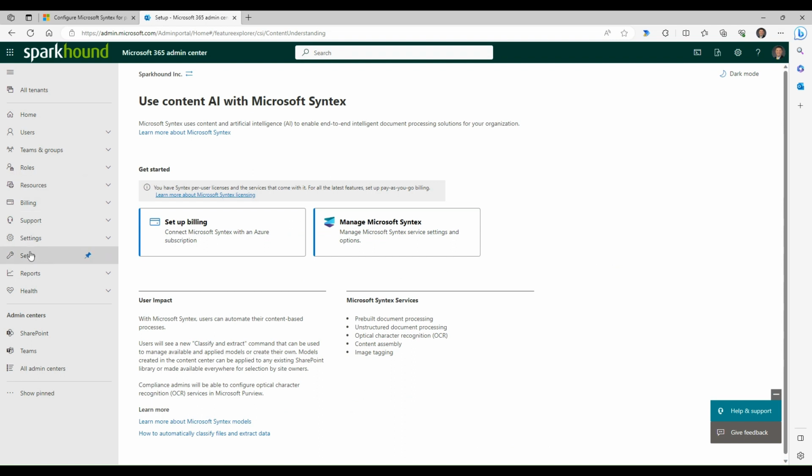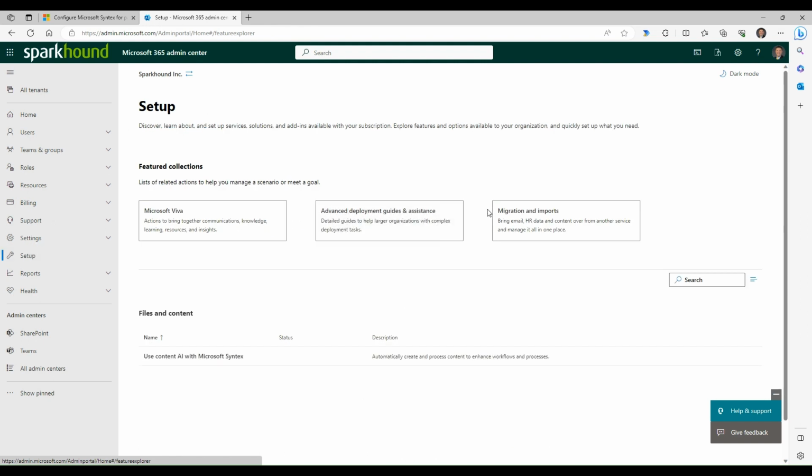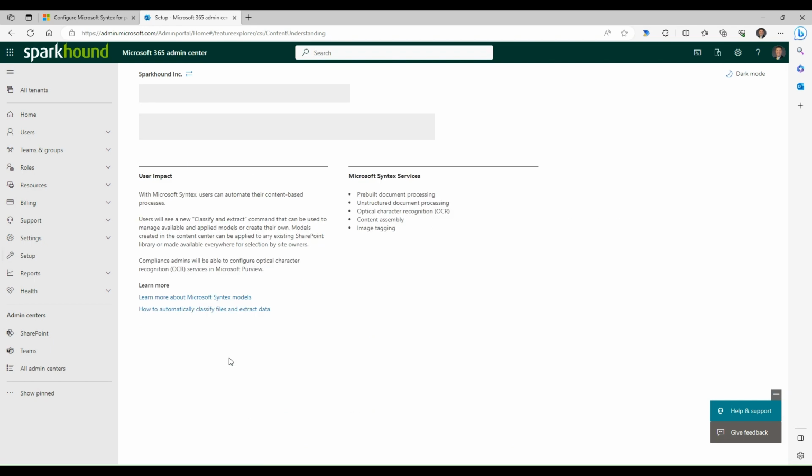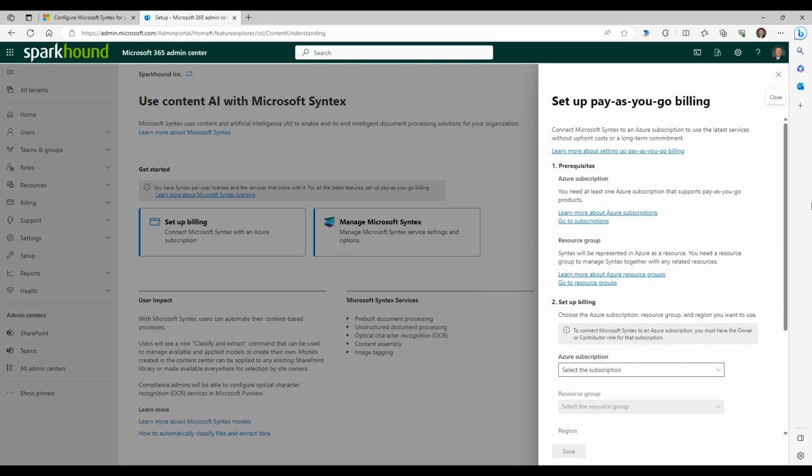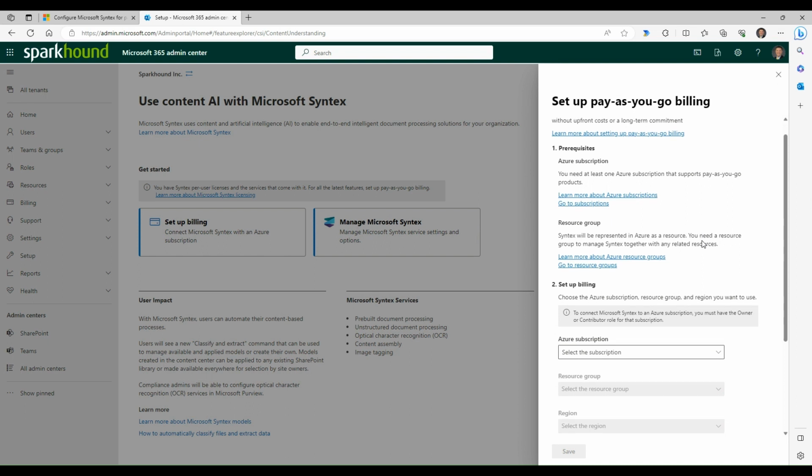And what you're going to do is go into Setup here, and you're going to go into Use Content AI with Microsoft Syntex. As we go into there, then we're going to go into Set Up Billing. We'll click on that, and it's going to ask you for the same thing. So we need an Azure subscription.